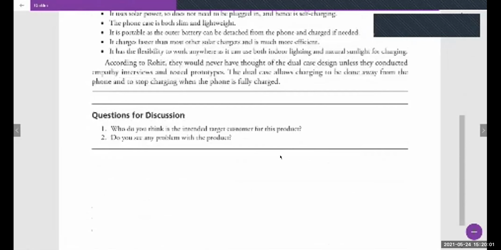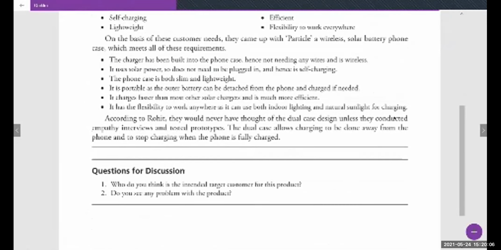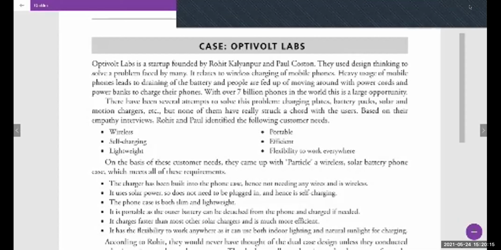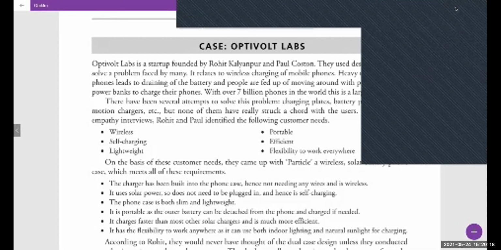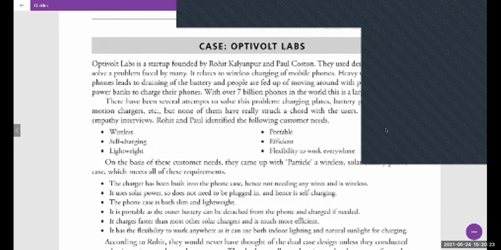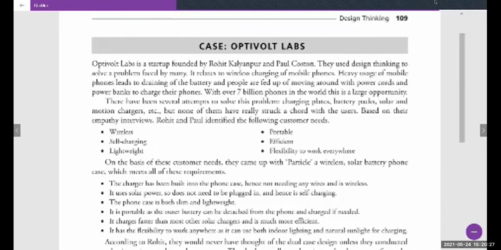Fine. So let us answer the questions. Who do you think is the intended target customer for this product? Corporates and millennials. What kind of corporates do you think? Those who have heavy mobile load work, especially people who need to travel a lot, people on the move, basically. Corporates, that's what you're saying, right?